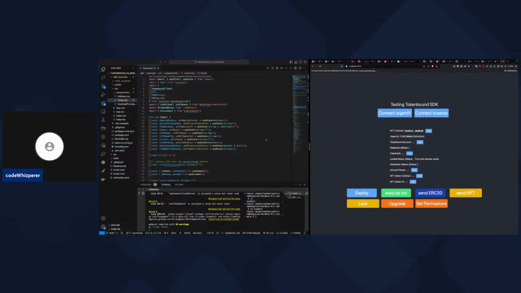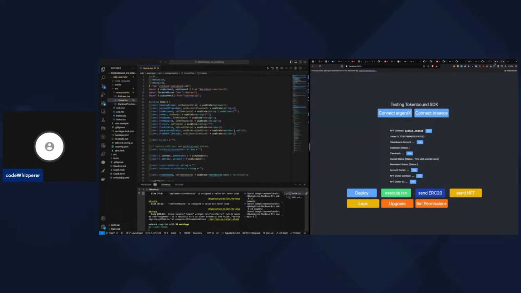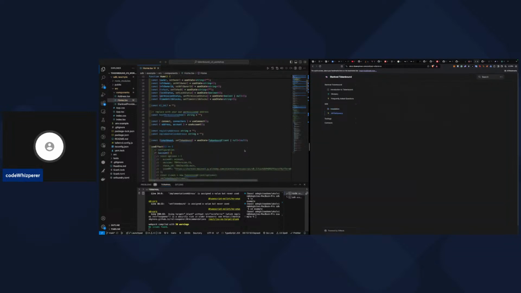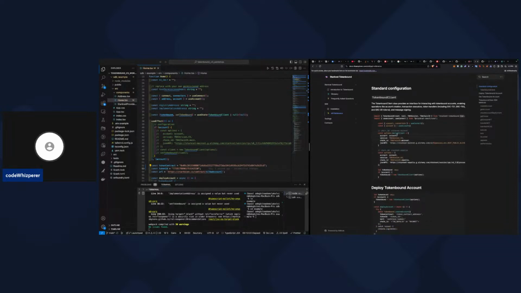All right, so let's take a look at the documentation. We're done with the installation, so we need to configure and get the instance. We have the Tokenbound client, the TBA version, and the TBA chain ID.